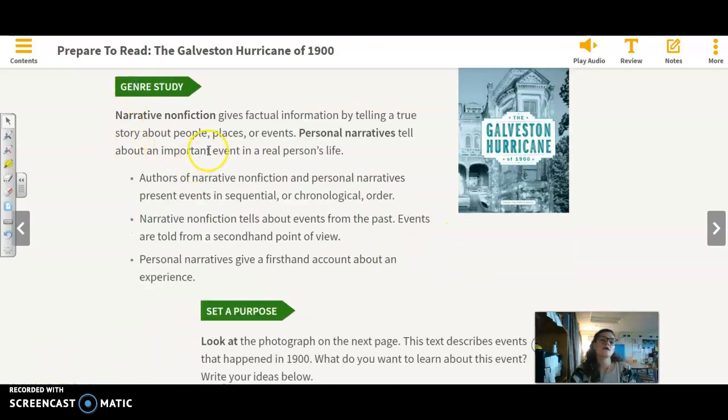And before we read it, think about the term I used a few seconds ago, narrative nonfiction. It just means it's giving factual information by telling a true story about people, places, or events. Personal narratives tell about an important event in a real person's life. So authors of narrative nonfiction and personal narratives present events in sequential or chronological order. They're happening in the order that they actually happened in real life.